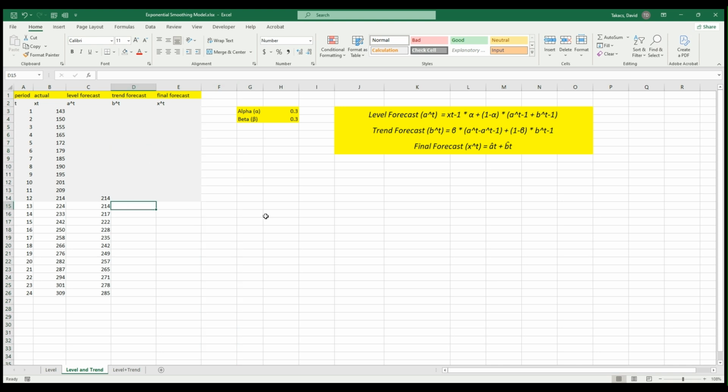Now, to set and initialize the forecast for trend, typically you would use 0, but I will show you how to set up and initialize the forecast slightly later with a more accurate value. And then our final forecast is basically the level plus trend. So we can go ahead and start with our updating procedures.